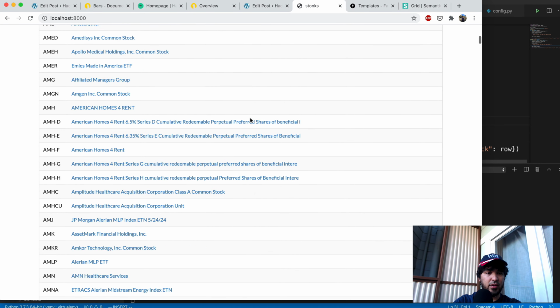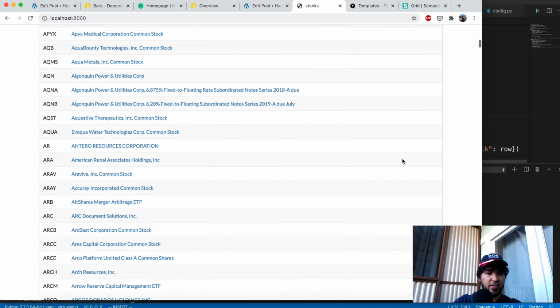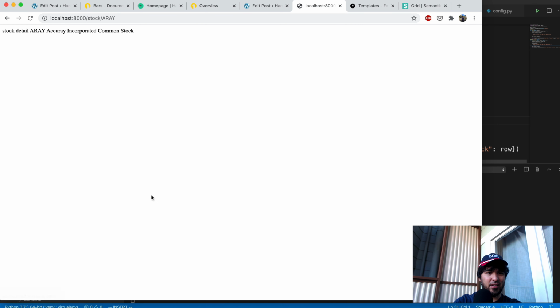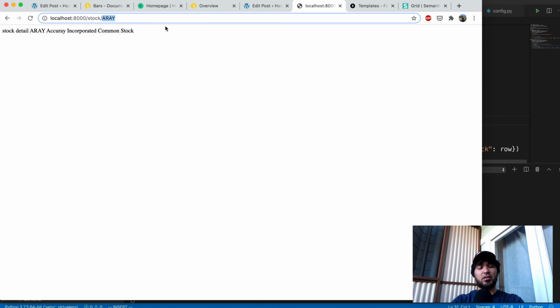So I'm scrolling. Let's just click something more random. Spin the wheel, and let's try this Accuray Incorporated. Okay, I clicked it. ARAY went to the URL, went into the input to the function. We selected that one record from the database. We printed stock detail, ARAY, and the name of the stock, which is good, right? So we're able to fetch dynamically based on the URL.